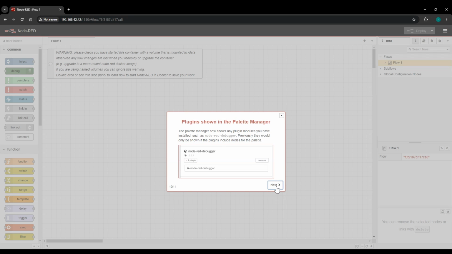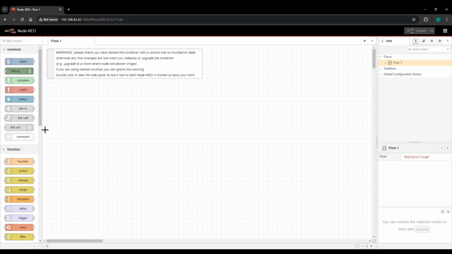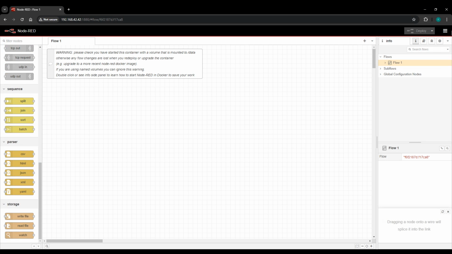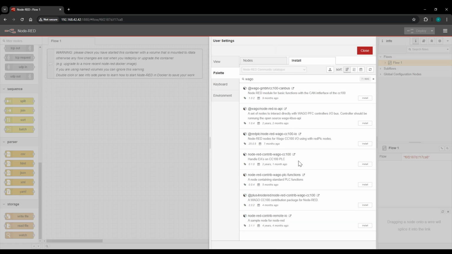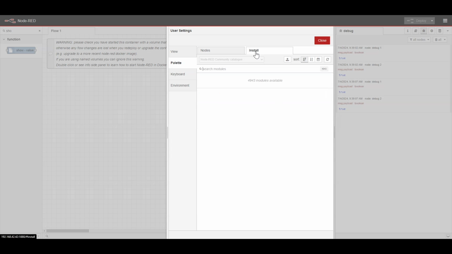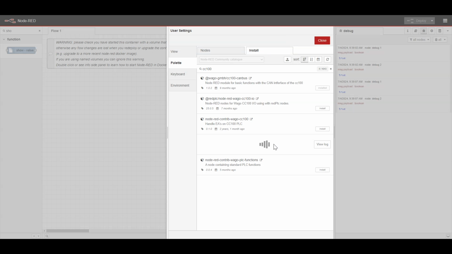Okay, so for the Wago CC100, we need to install the nodes of the Wago CC100. We can go to the palette, search for the Wago nodes or Wago library, and install it. We'll find multiple libraries related to the CC100, but the one we need to use is the contrib CC100.